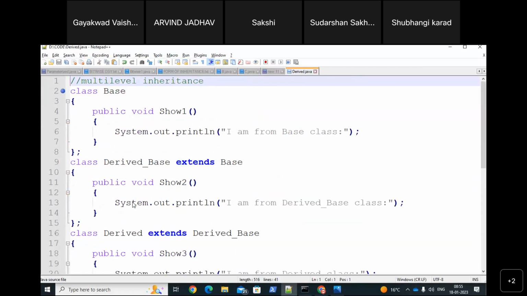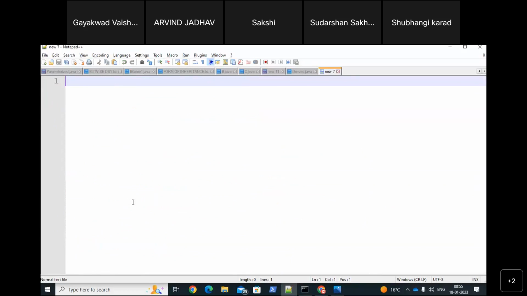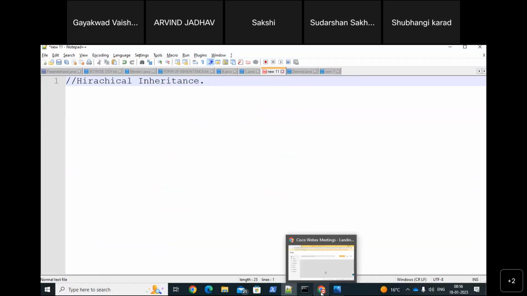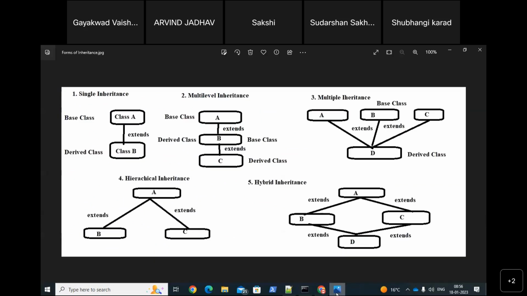Okay, let's do another type of inheritance. So in that case, we'll implement hierarchical inheritance. Okay, so what is the diagram of hierarchical? Here we will use one base class and we'll use two different derived classes. See, here's an example of hierarchical. A is a base class and two derived classes are there. That means B will accept the property of A along with C will accept the property of A.